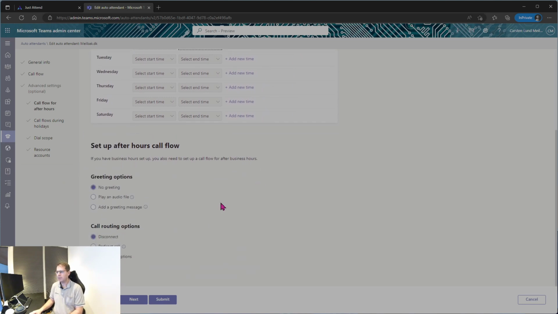Then we are setting up here what should happen when a call comes in out of working hours. Well, you can either play a message or you can get a greeting message. Again, file or text to speech. You can disconnect the call, you can redirect it, again, person or voicemail or another queue.